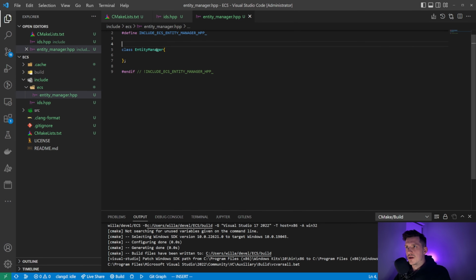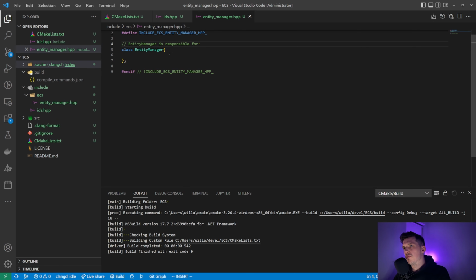So here, what do we want the entity manager to be responsible for? The entity manager is responsible for creating entities, removing entities, or destroying entities. And that's about it, really.